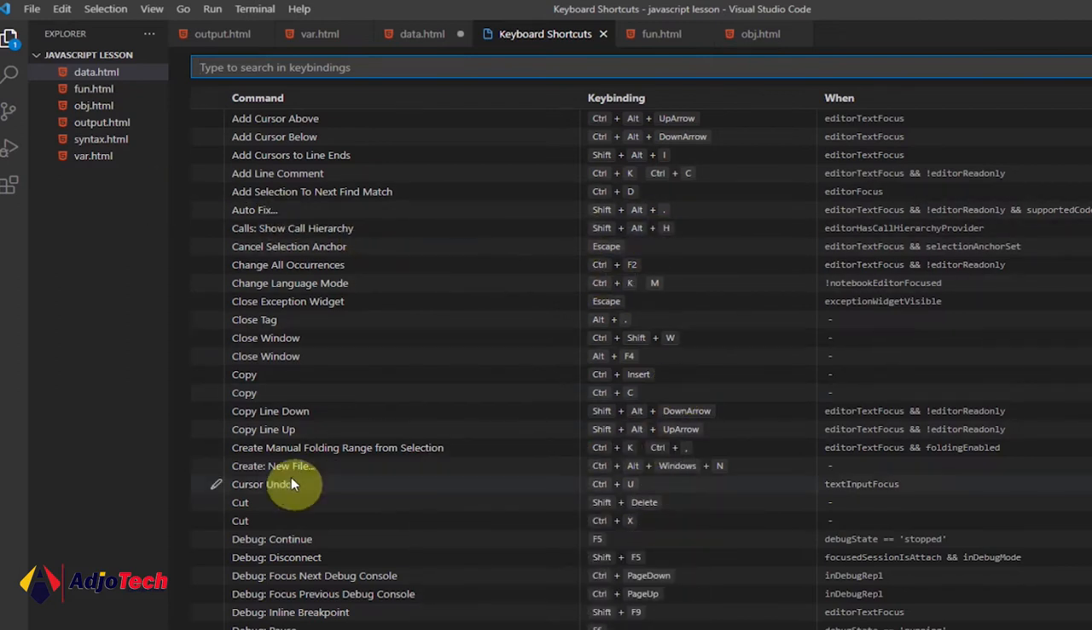So what we want to do is copy a line down. To copy a line down, we want to make it simple. When you press Ctrl D on your keyboard, then you'll be able to copy a line down. But if you check at the top, Add Selection to Next Find Match, Ctrl plus D has already been assigned over there as a shortcut key.